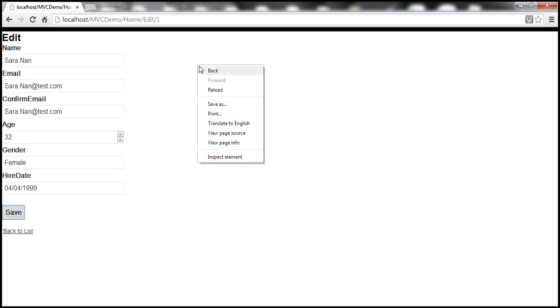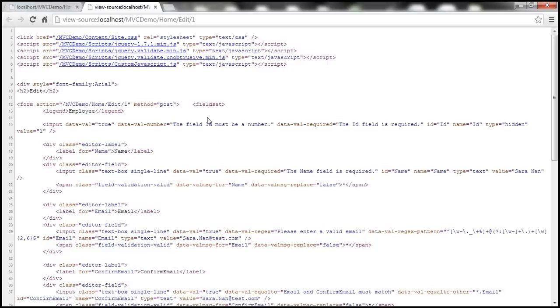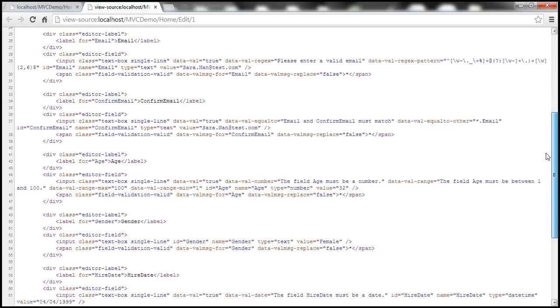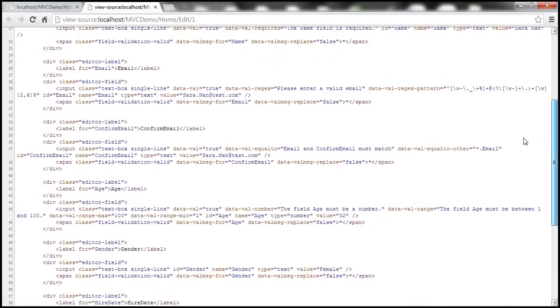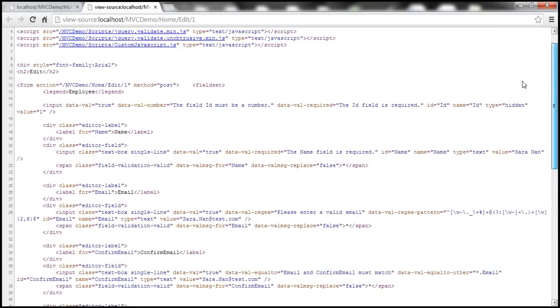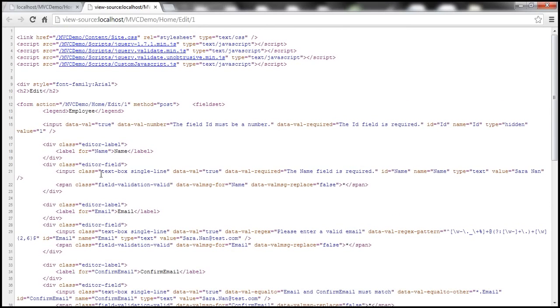Let's now right click on the page and view its source, and look at this. The HTML that we have here is clean HTML with no traces of JavaScript whatsoever. And then if you look at this name field, so here we have the input field for name, and look at this, data-val equals true and data-val-required equal to the name field is required. Basically, these data attributes are used by jQuery validation plugin to perform the client-side validation.